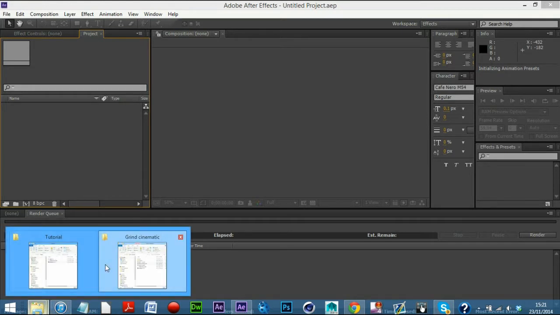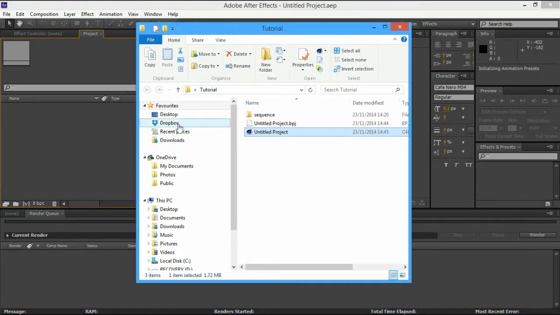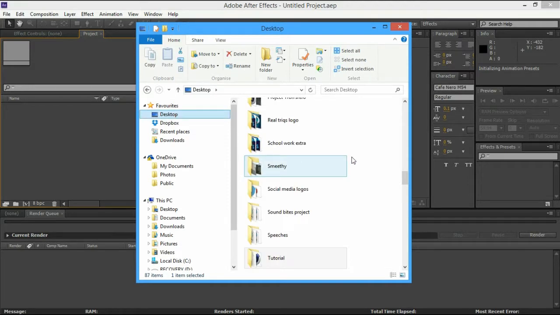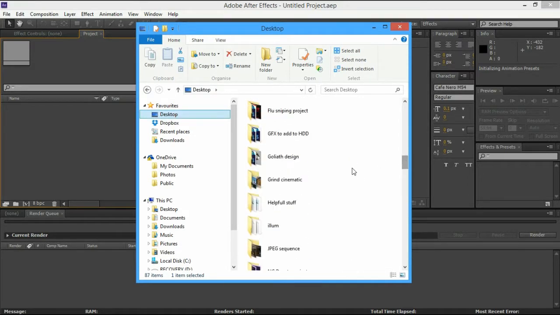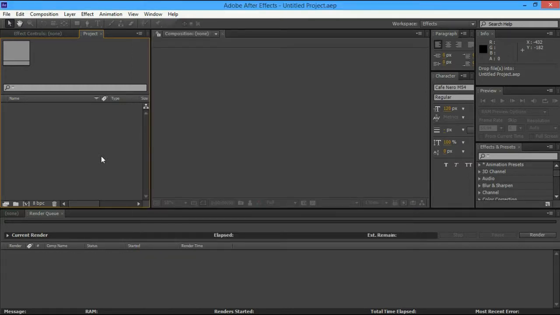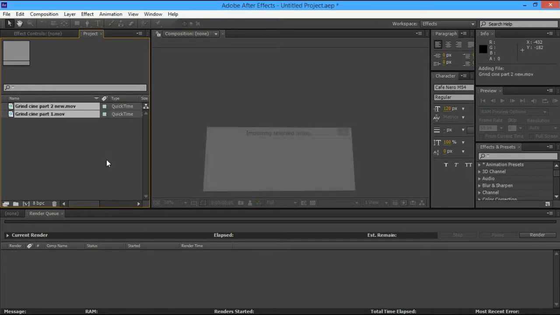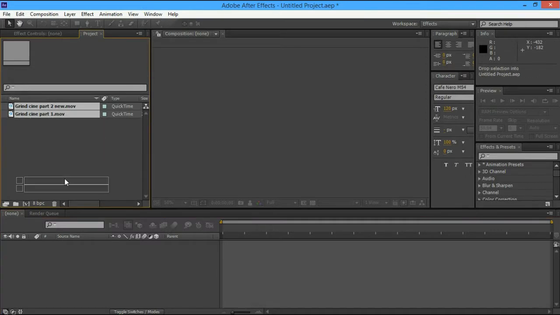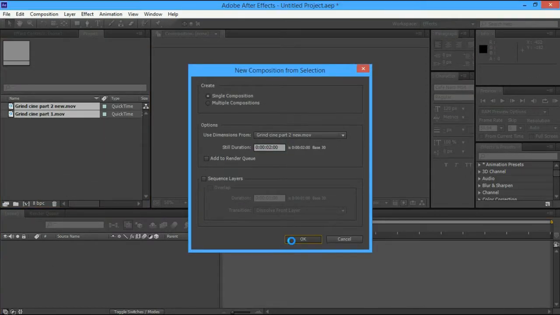So let's go to our desktop, and I'm going to open up the Grind cinematic. I've got part 1 and my part 2. I'm just going to drag both of these into the project files and wait for these to load. The files will be quite big because they are Blu-ray edition renders, so don't worry about that, because when you re-render it'll be small anyway. I'm going to drag both of these into the composition area, hit OK.